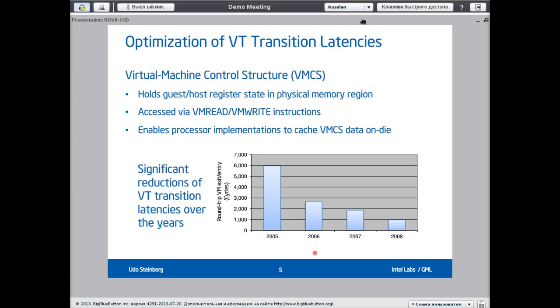But you don't write to that page using normal move instructions. Instead, there are two special instructions called VMREAD and VMWRITE. And the reason for that is that the CPU wants to see all accesses to that page so that it can cache certain registers on die and scratch registers.